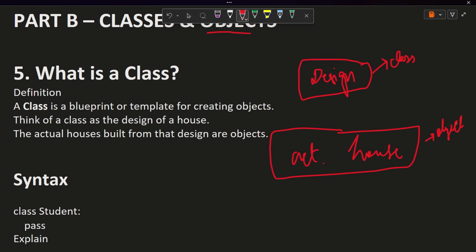We will understand how. Now, we use this design. Design means a blueprint of something, like a sketch of something. And we will follow this design to create that house. And that actual house is known as object. I hope you are understanding that. What is the meaning of that? A class is nothing but a sketch, a rough sketch, or you can say a template on which the foundation of objects is laid. So that is simple.